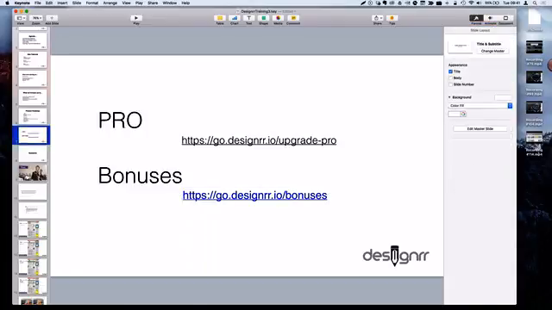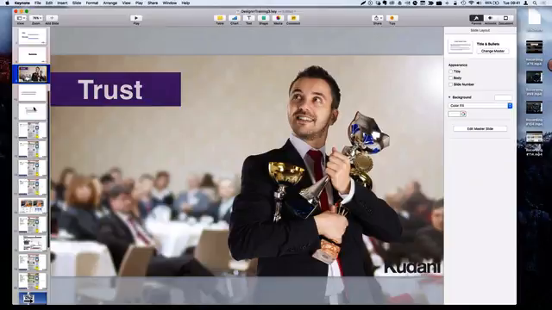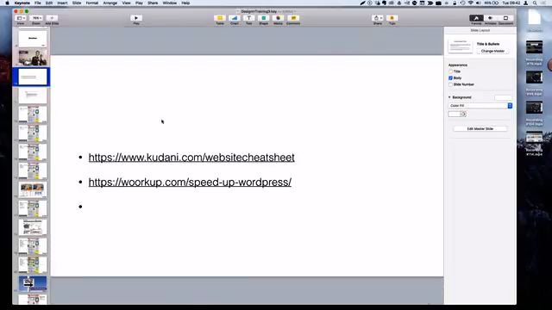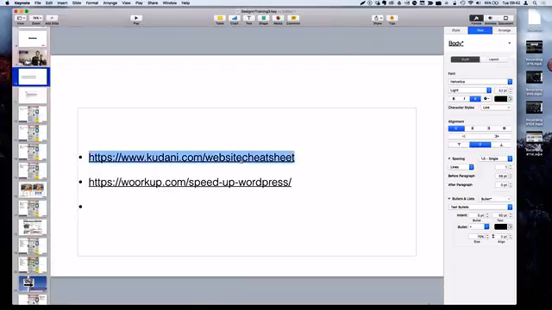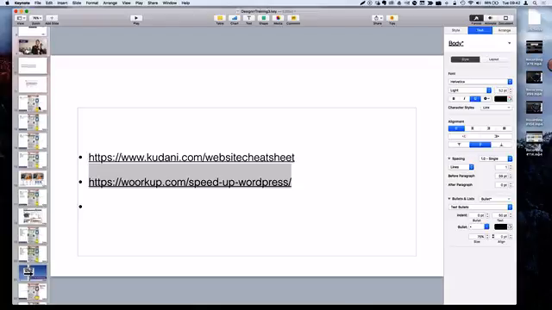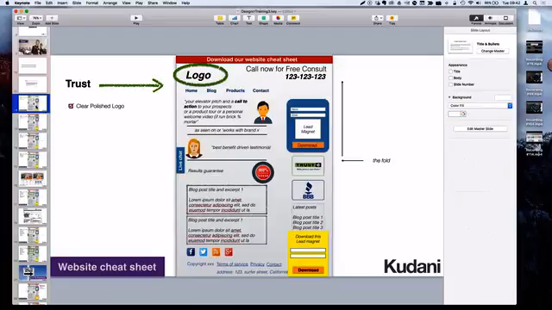And then what I want to talk about for a couple of minutes is trust. For this, I'm going to give you a couple of things. First, you can download this later, a website cheat sheet, and I'll show you this in a second. The second thing is a URL, a really good article on speeding up WordPress. As you build your site, it's essential that you build it to convert.